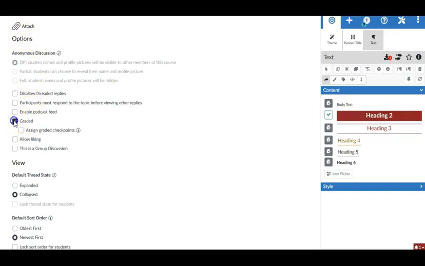So from here, we have many checkboxes that we can choose in order to get the checkpoints or multiple due dates. First, we need to click the box that says Graded. Once we click Graded, there'll be another option that pops out for Assign Graded Checkpoints, and we will click that, which will give us the options to put in the different due dates below.